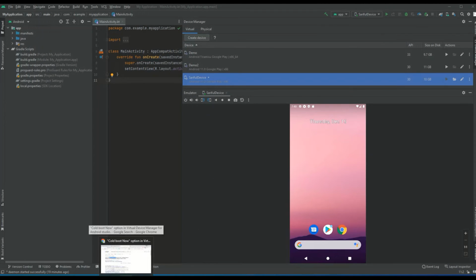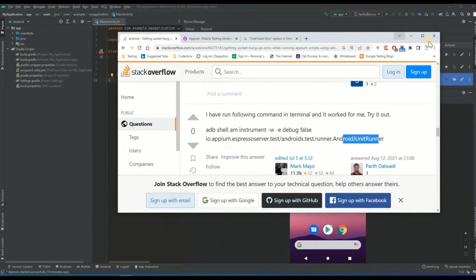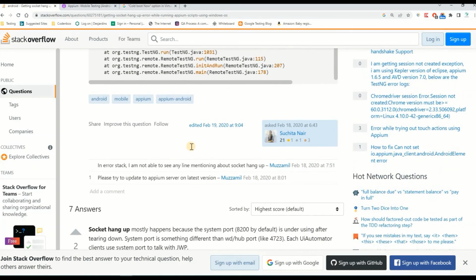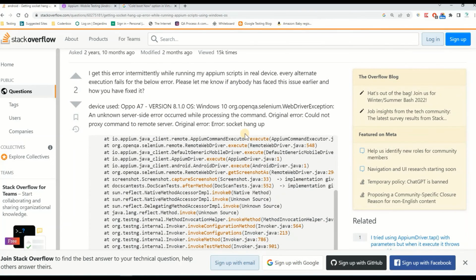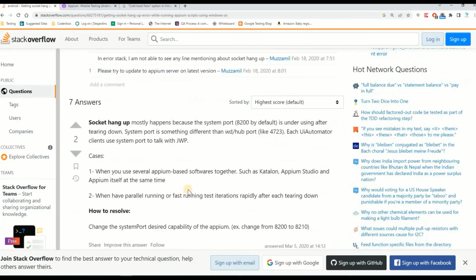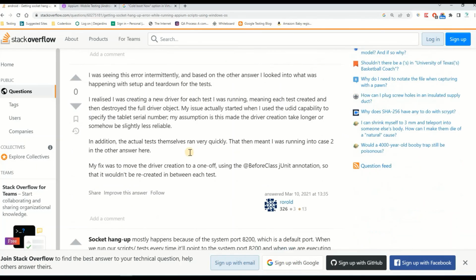So let me share with you. If you go here, you will see that this is a very common issue across Android. It is also getting the socket hang-up error, which at the beginning says the no session exception, all those things. I will share this link in the description below, and you will find there is a lot of discussion in this area related to this issue.